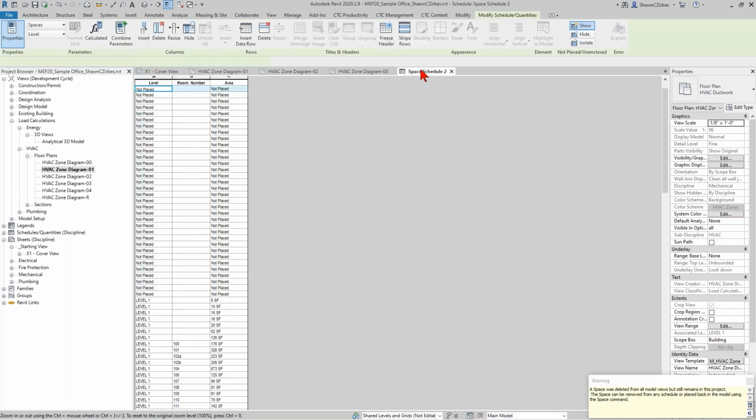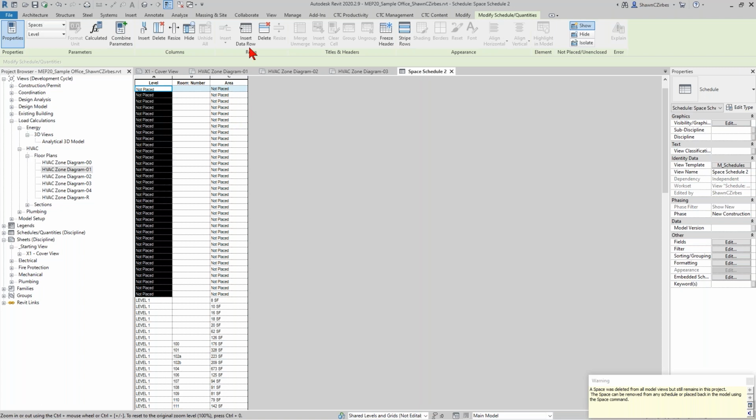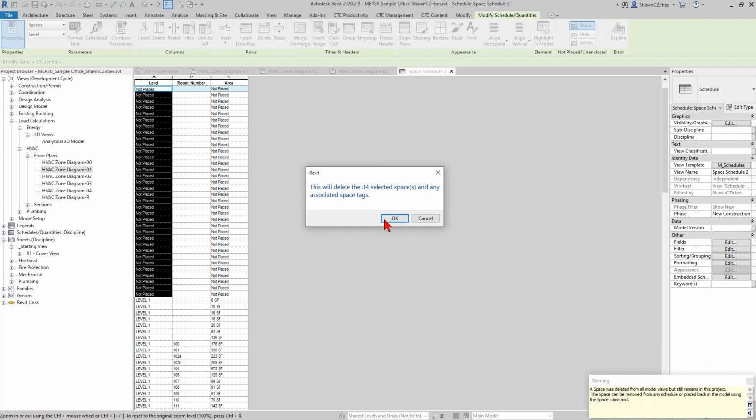Now, what that does in the schedule is it groups all of them together. Now they're not placed on any level. They're just not placed. And so all these not placed spaces, these can all be deleted. They're just not necessary in my model. They're just taking up database space that isn't doing anything for me. I can delete those for real.